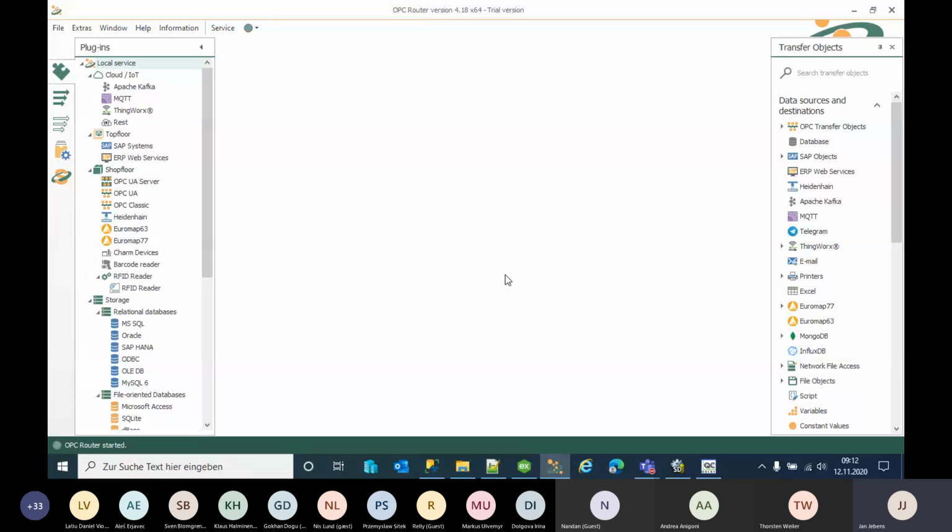As always, just as a beginning, the OPC Router configuration. For those who are new to the topic, the OPC Router is divided into two parts, basically. The configuration, where you administrate all your plugins and create connections. And on the other hand, the OPC Router runtime, which is running as a Windows service that actually executes connections.